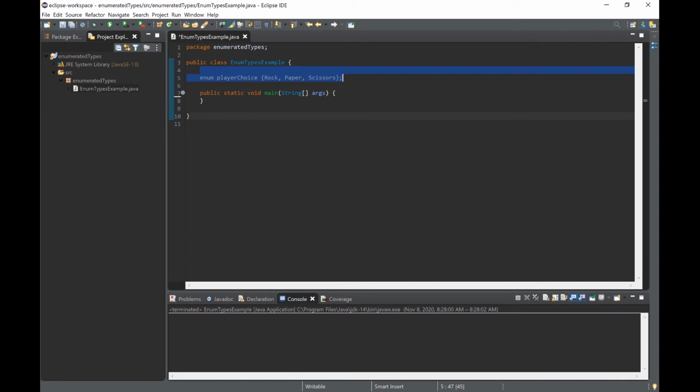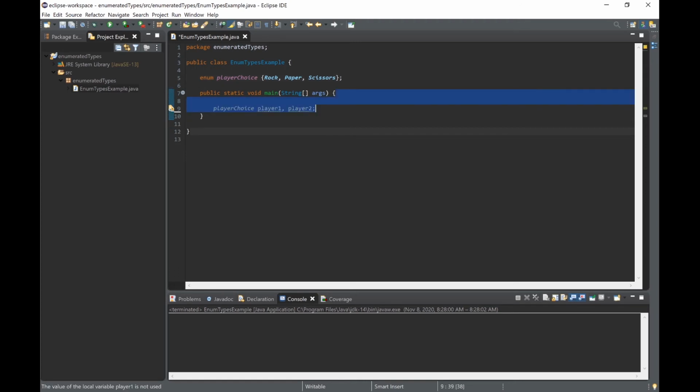The name that we give to the variable of type enum will be used to declare variables that will only be allowed to possess the values assigned to it initially. By typing player choice, player 1, player 2, we have declared two separate variables, the first called player 1 and the second called player 2 of the enumerated type player choice. Both variables have yet to have been assigned a value. However, they are now only capable of possessing the values rock, paper, or scissors.